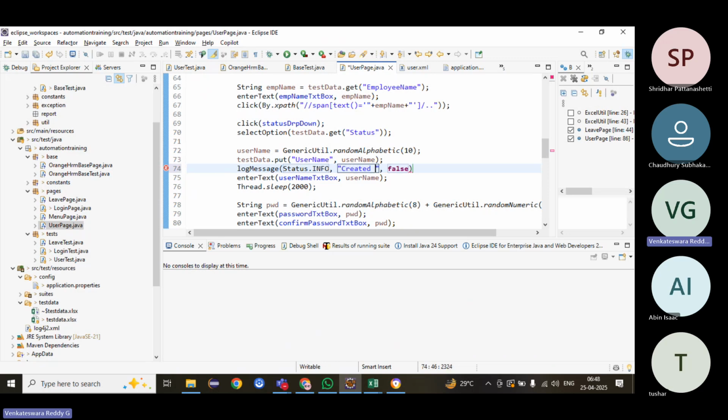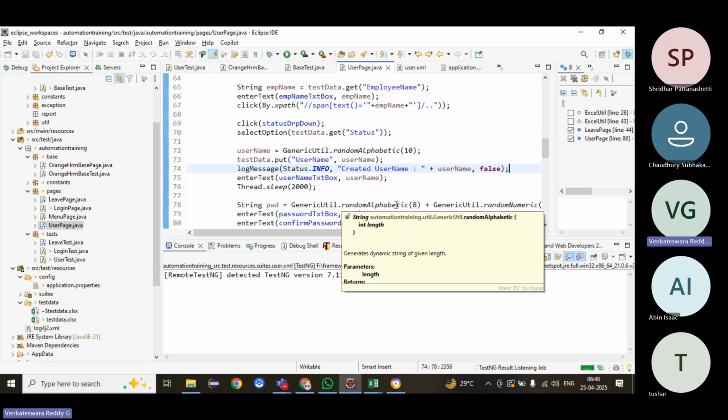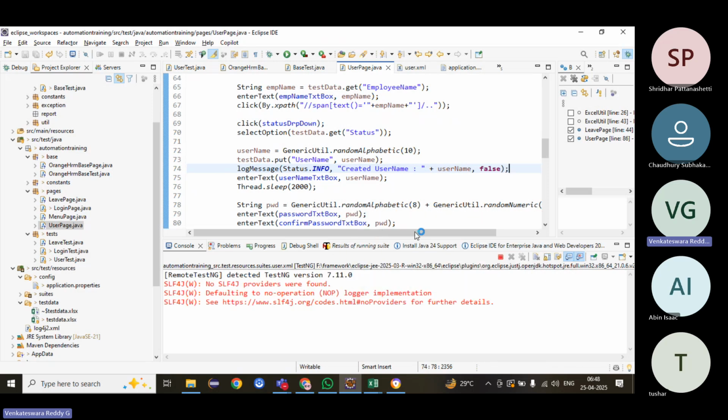Return something created, username. Just append it to this username. And then I don't require any screenshot. I just want to log a message. Okay, now we run it. We have a condition. Now it will open the browser. We can see the execution of it.